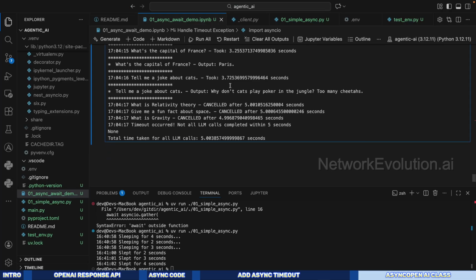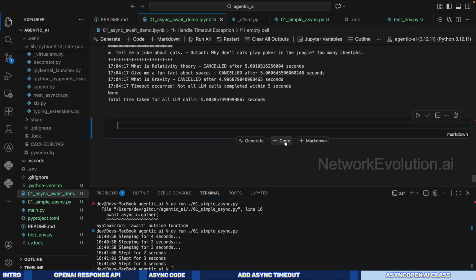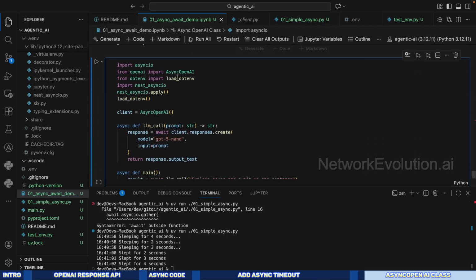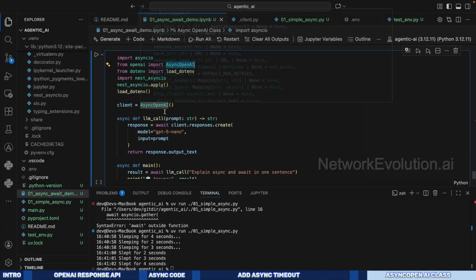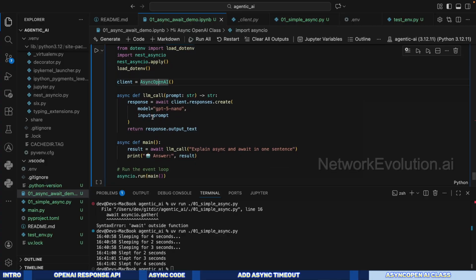Now we'll see how to use the async OpenAI class. So I'll just create a markdown and code cell here, and copy paste the code here. If you notice, we are not importing the OpenAI class. We are importing the async OpenAI class, and we are creating an instance of that async OpenAI class and directly using this.